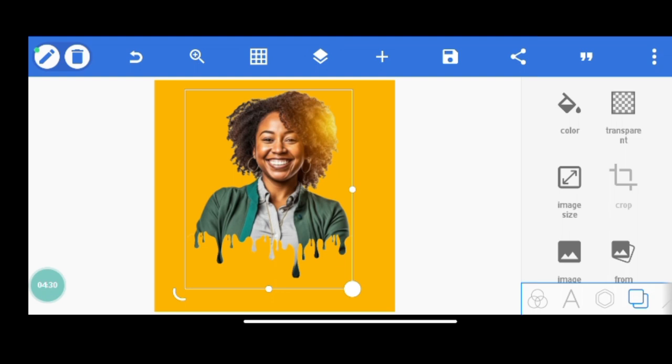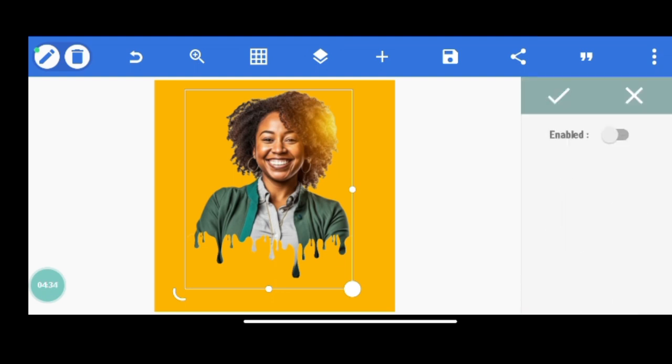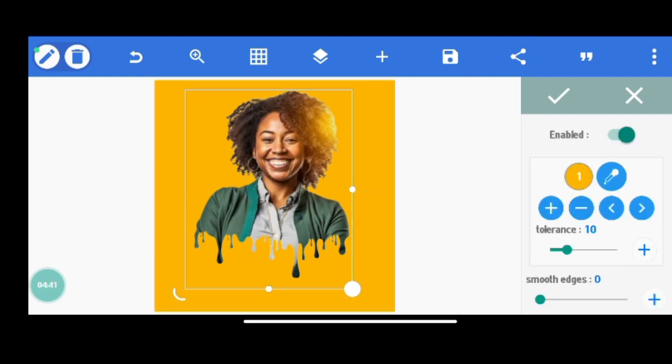After merging them, I'll just come to erase color. As usual, erase color. But this time I'm selecting this yellow color. I'll erase it. Now increase the tolerance a little bit. 13 is fine. No, no, it's interfering with the hair. So 5 is fine.